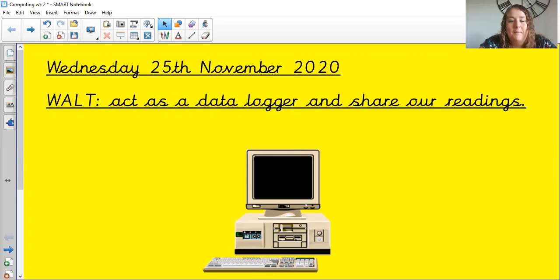And today we are going to be learning to act as a data logger and share our readings. So last lesson, Mrs. Cross did the video and you were able to go back onto Excel. And we're going to be doing some more of this today as we can't use data loggers at home, but I promise you that when we are back in school, you will be using them again.